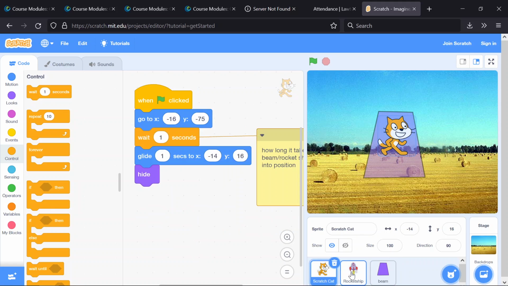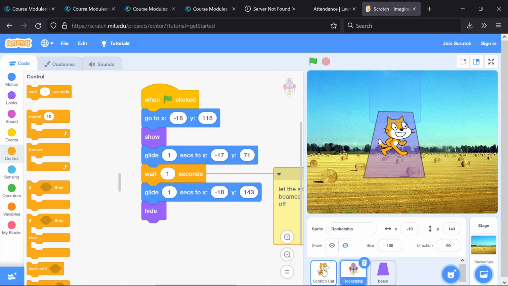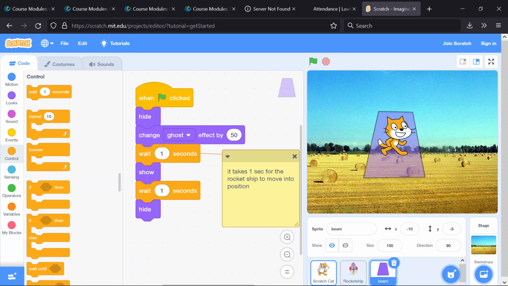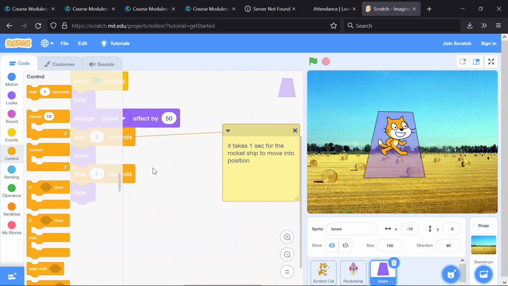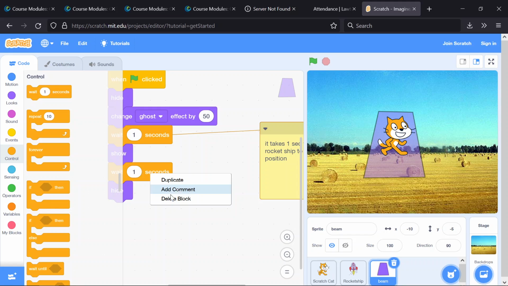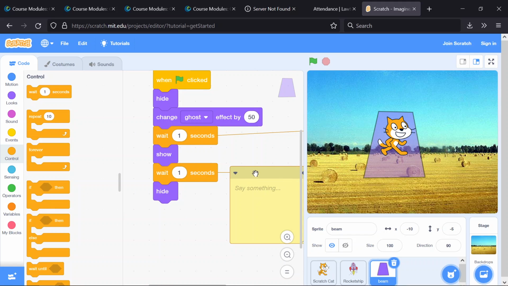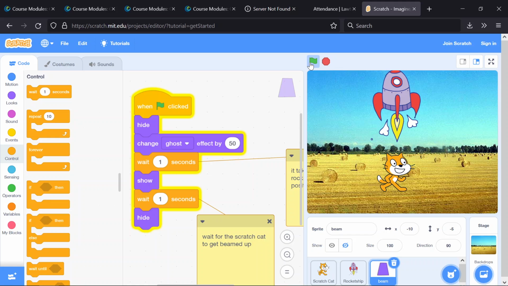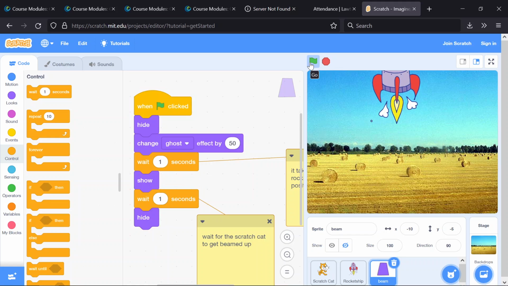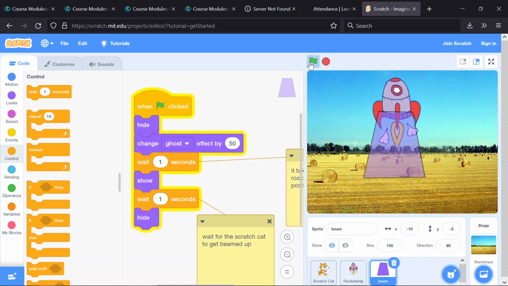So there's 3 different programs playing with each other right now. A lot of waiting in each of them. That's important. So this is 1 second for the rocket ship to move into position. And this is 1 second to keep showing the beam, right? Because it's show in between a hide. Keep showing the beam for that 1 second. That's how long it takes for the Scratch Cat to get beamed up. Then we're done with the beam and the Scratch Cat. Boop. That goes away. I think that's good enough for me.